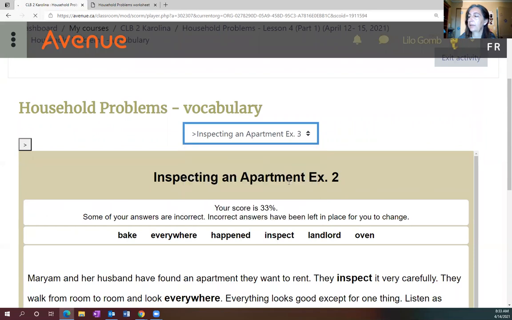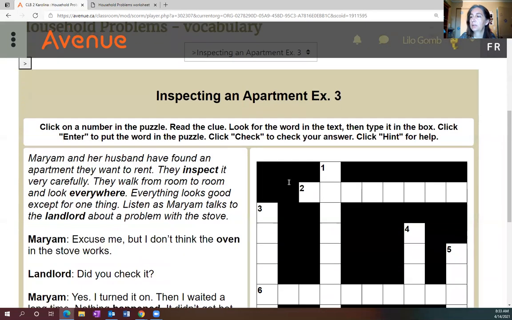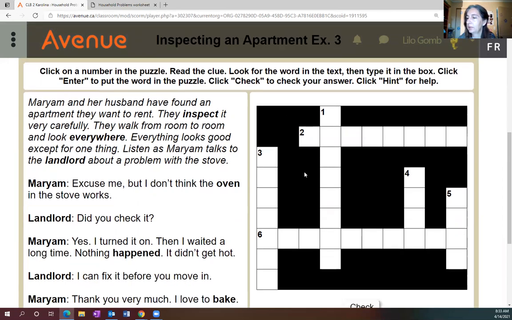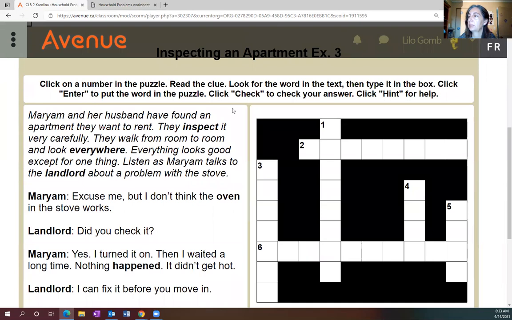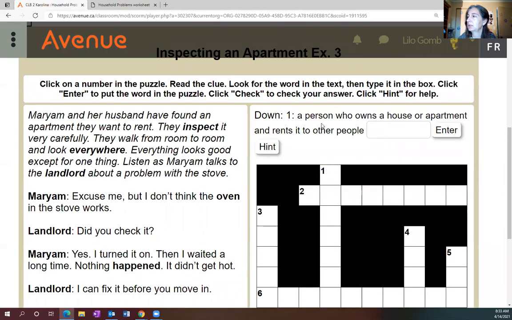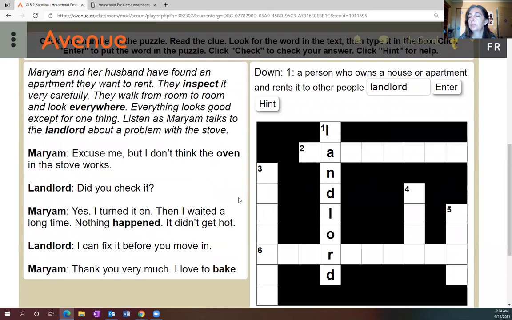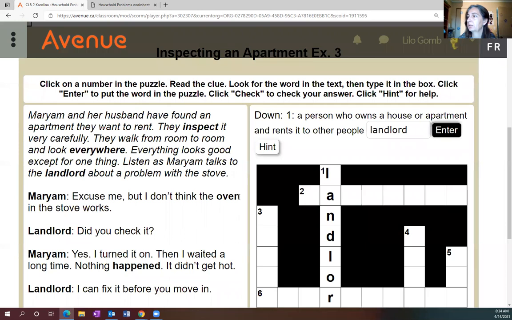Let's see exercise number 3. And remember, you can skip exercise number 3. It's a little bit harder, but all you have to do here, it says click on a number in the puzzle. And then it says a person who owns a house or apartment and rents it to other people. That will be the landlord. All you have to put here is landlord, and click enter, and then it will write it here. If you don't know how to do this, you can skip this exercise, you can go to the next one, but if you have help at home, you can try.